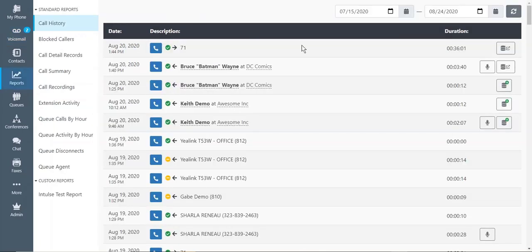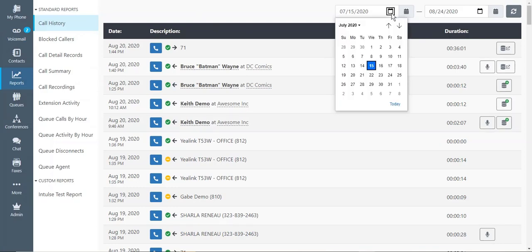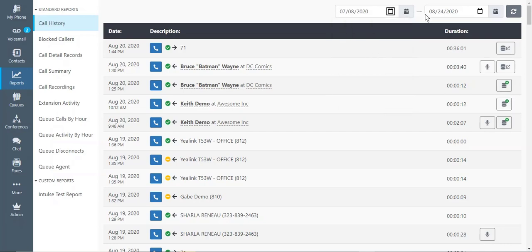In the reports area, call history comes up by default. It only shows a few days worth of call history, so if you want to see more, just backdate it, hit the refresh button, and you're now going to have all of those additional days of call history showing. You also have the ability to return a call directly from here as well.